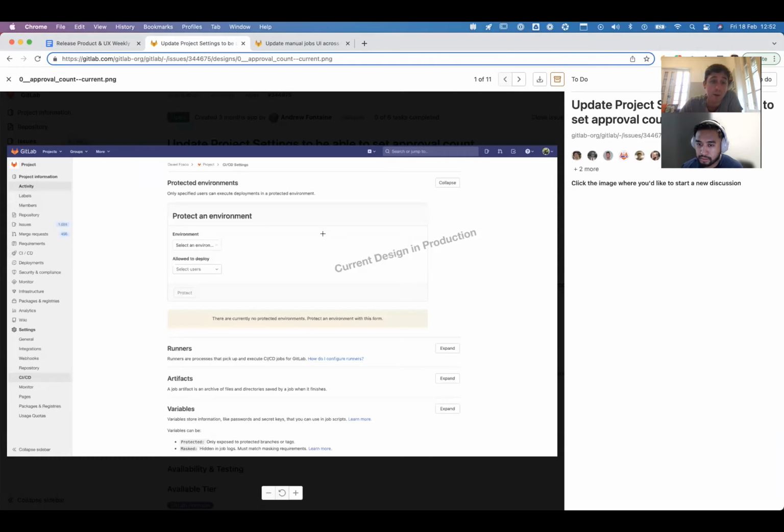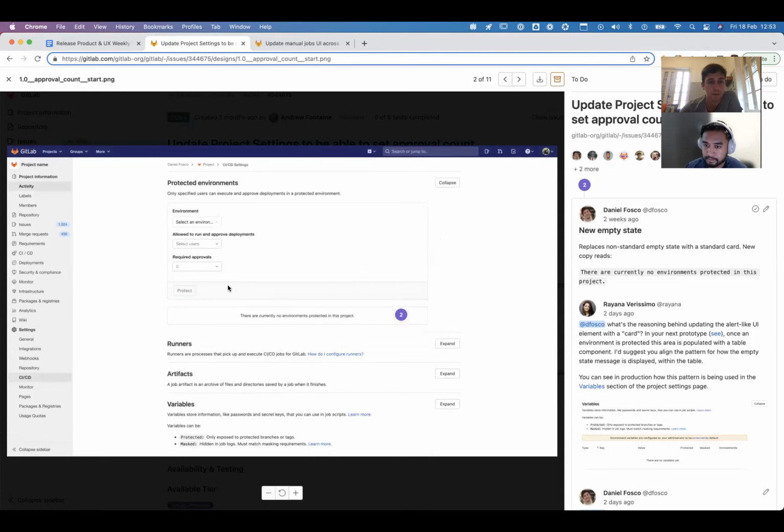So this is what we have in production, right? For a protected environment, you choose the environment, and then you choose the users or roles allowed to deploy. And that deploy here is clicking the run button on the manual job, and that's it. So this iteration is about adding the number of required approvals. Then there's a little change here in the copy to make sure people understand. This will be changed to be both run and approving deployment. The same user, but we'll iterate that in the future.